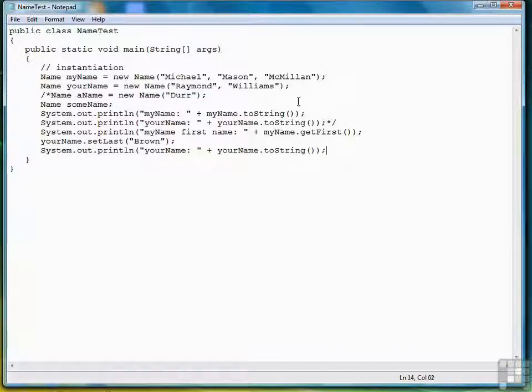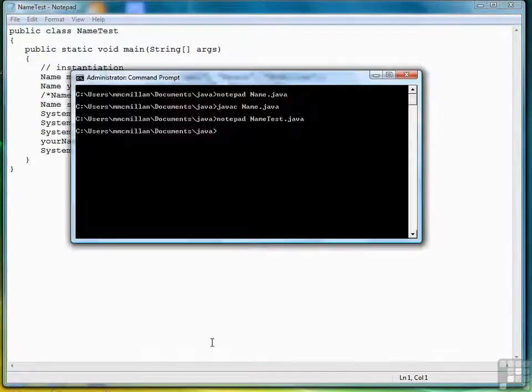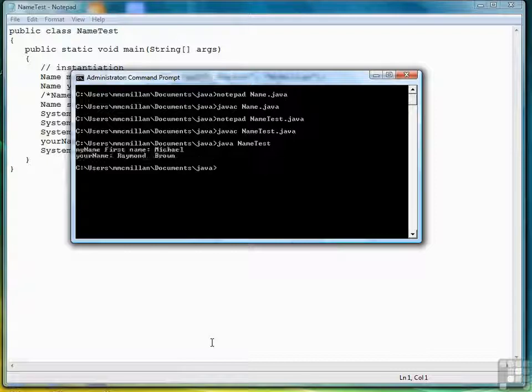I'm almost finished. So in this example, we're calling the getFirst method to get the first name, return it from the object myName, and then we changed yourName's last data member to Brown, and then we're going to return the whole name right here. Let's give it a shot. Save it. Open up our DOS prompt. Compile. Compiles quickly. Then run it in the VM by typing java nametest. So we return the first name for myName, which is Michael, and then we set yourName's last name to Brown from Williams, and it returns Raymond Brown.